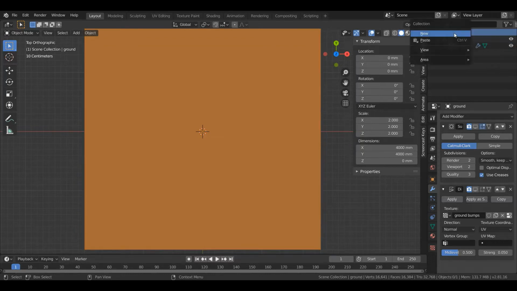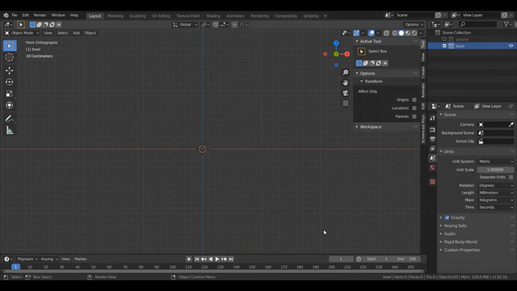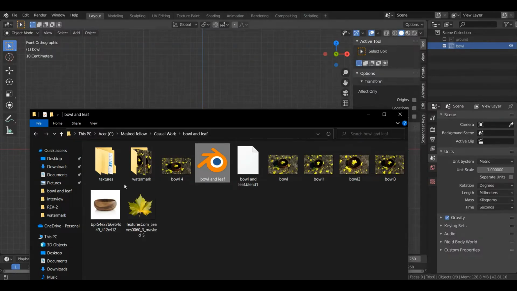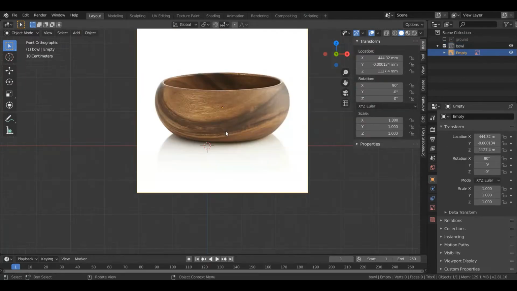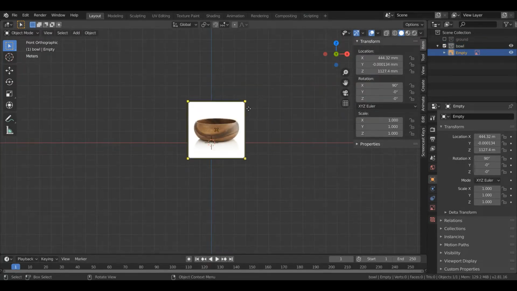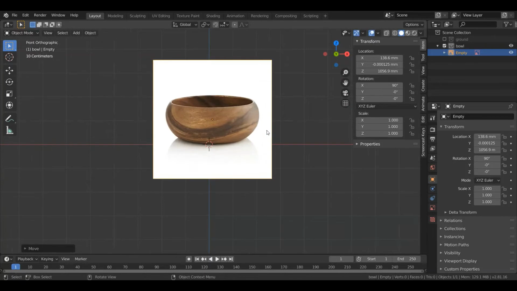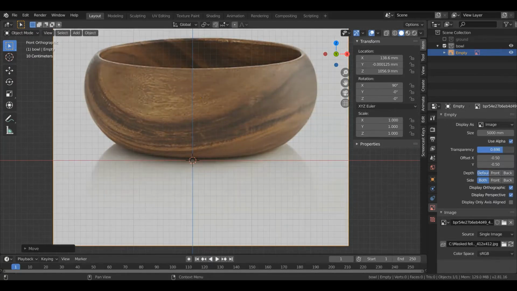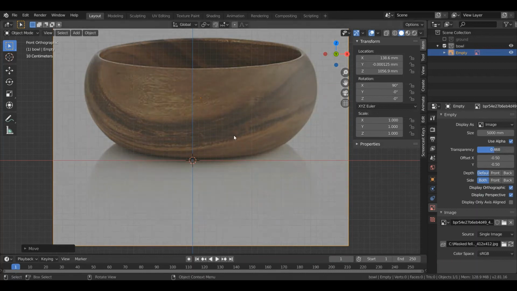Go to scene collection, add new, and name this bowl, and let's disable this for a while. I got the bowl already here, so I'm going to minimize it. Just drag the bowl over here. This bowl is also given in the description. You can check the link and download it. Everything is available in my drive link. You can easily access it.